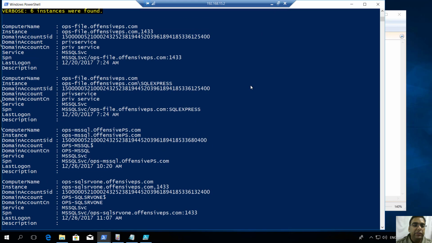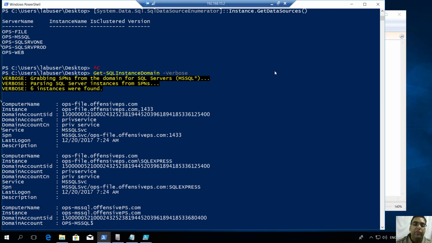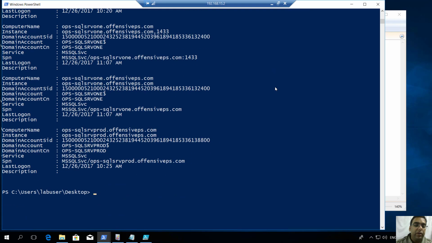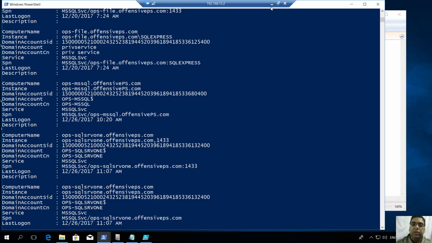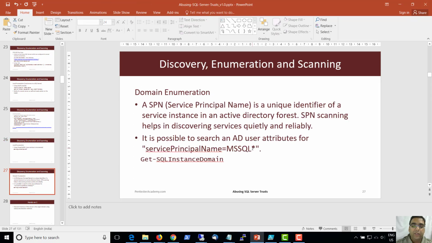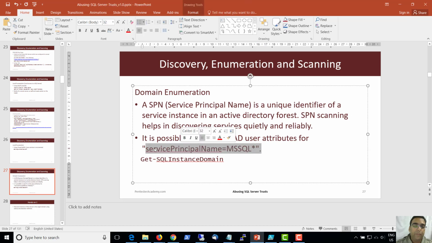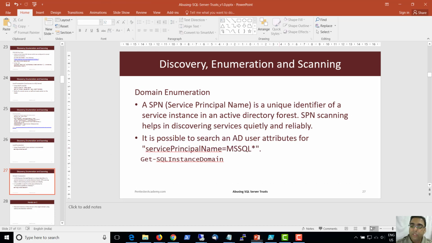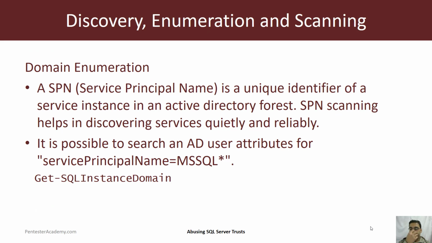And you could see that this was really fast. All we needed to do was to contact the domain controller and ask for all those machine accounts or user accounts which have their SPN property set to MSSQL. That is all about discovering, enumerating, and scanning SQL servers in a network and in a Windows domain.